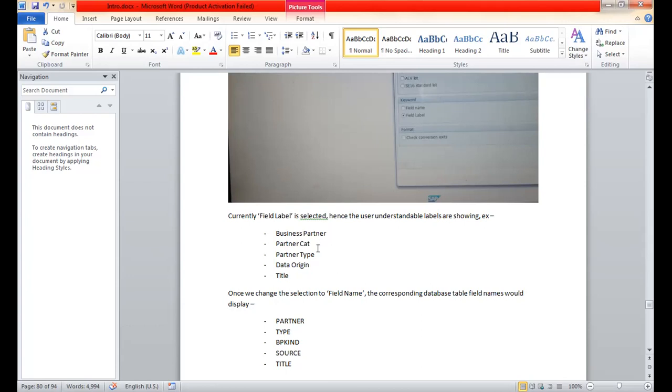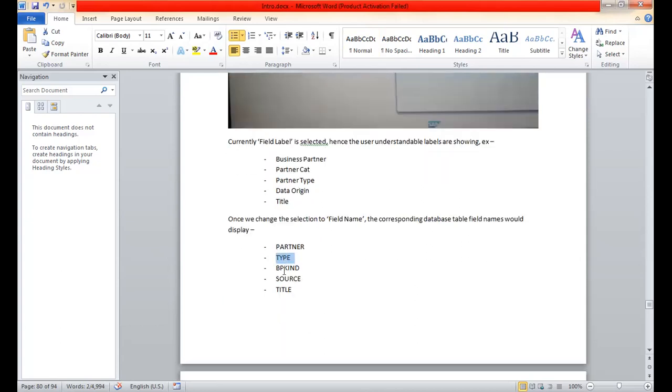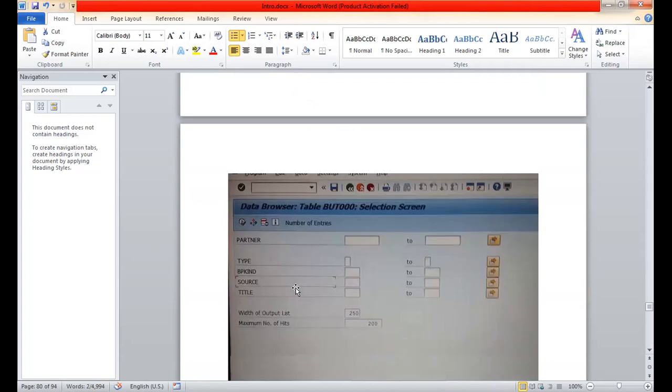So the database contains the data in tables, as I mentioned, the backend tables in SQL Server. So business partner is what you see on the screen, and the table column name is partner. In the front end you see partner category, in backend it is stored as type. Similarly, for the other columns like partner type, BP kind, then data origin, source, then title. So when I change to the name, instead of business partner, partner is showing. Instead of origin, source is showing.